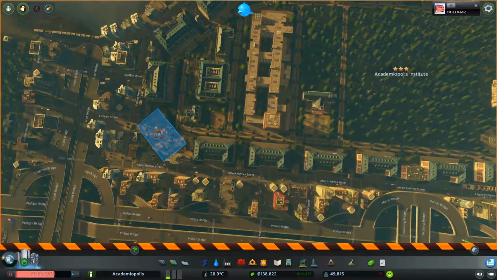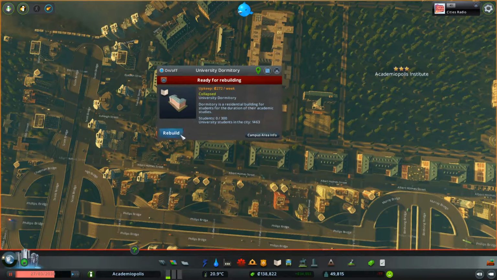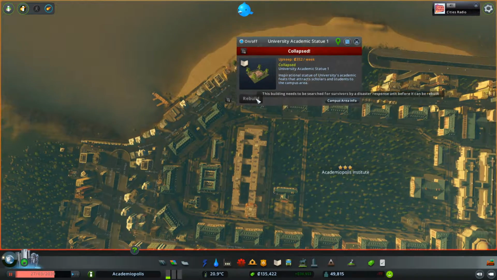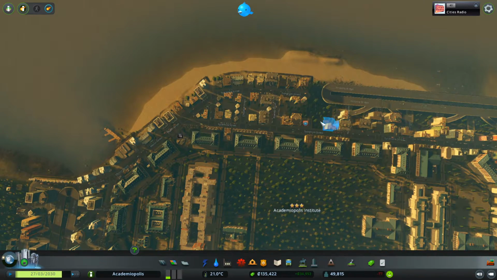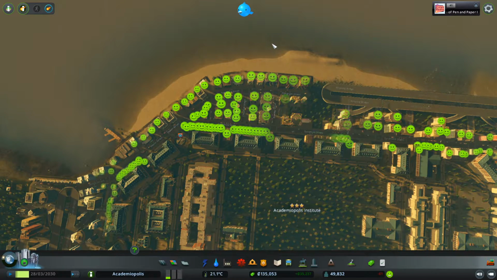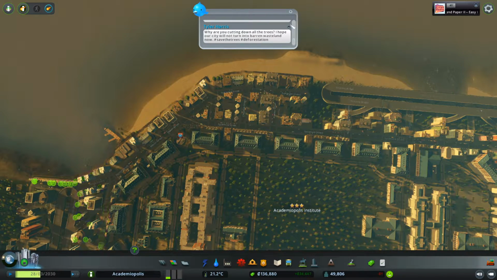Interesting. This is ready for rebuilding, and so we shall. Same thing here, but this one actually still needs to be searched. We'll rebuild that firehouse. Excellent.